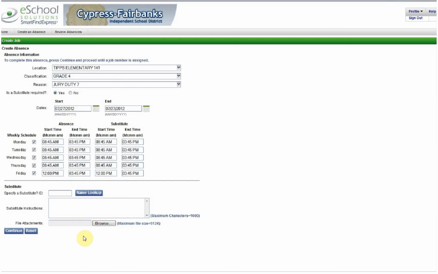Once you've filled all this in, you're going to click Continue. I won't click Continue here because this is just a demonstration, but you're going to click Continue, and you're going to get a confirmation number. Be sure you write that down, make note of it somewhere. You should also get a confirmation email to your Sci-Fair address. So that is how to create an absence and request a substitute in the system.